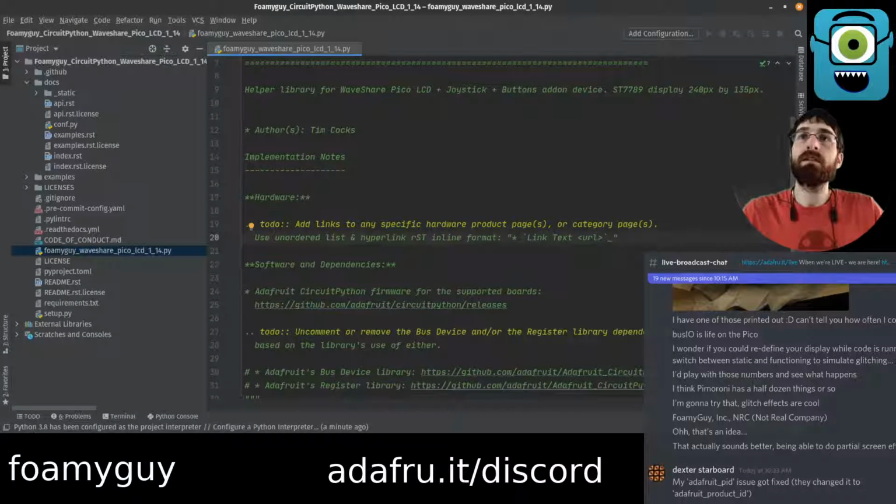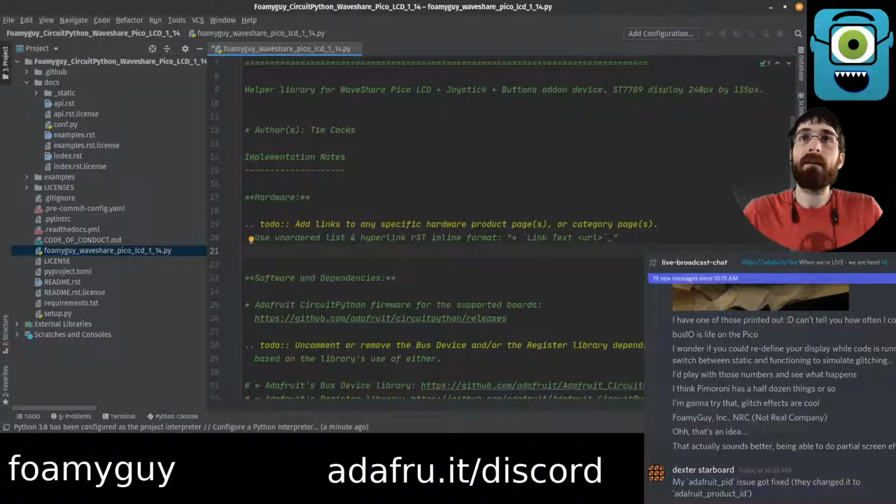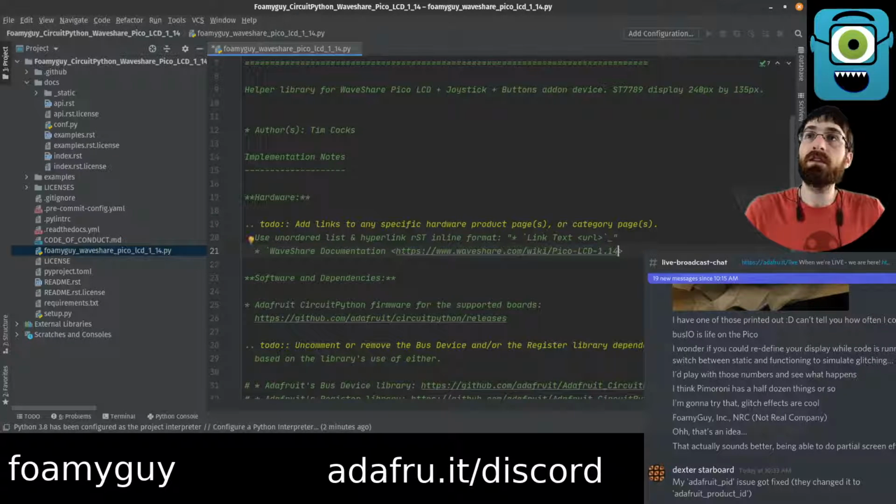Okay, so what's the format here? Interesting. Okay, do we need the quotes? No, I don't think so. So star, I don't usually do these by hand. I usually end up going to find a thing to copy paste. Link text, so Waveshare documentation, space, these things, URL, tick mark, underscore.